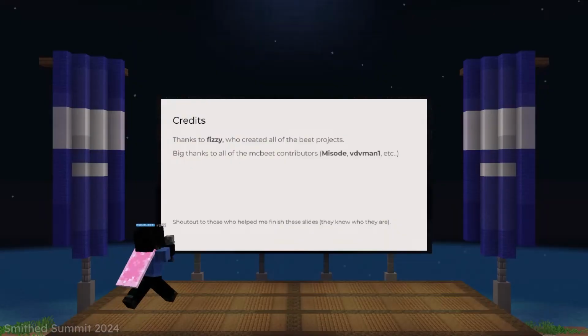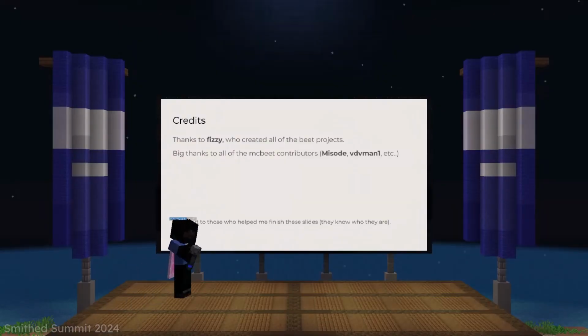It's been pretty exciting. I'd also like to thank all the other contributors. There's honestly a lot of contributors, but VDV Man and Misode have been some of the main maintainers as of late, alongside like AirDocs and the Wii. The community for Beet is really strong, and it honestly is what kept the project going strong. It's not just one person anymore. It's a group of people that all use the project in their own ways, and that's what's really awesome about this community, the Beet community.